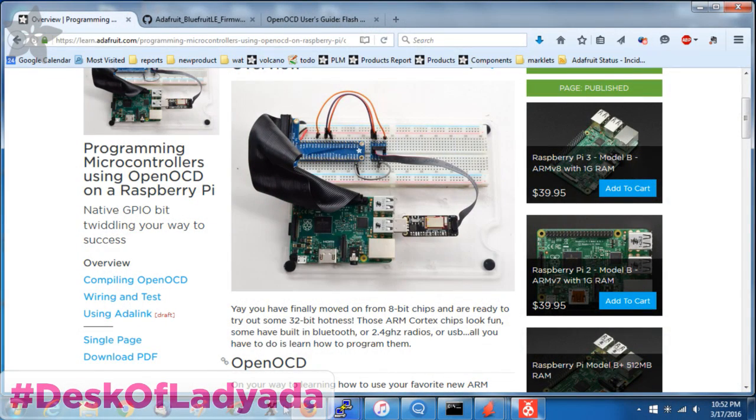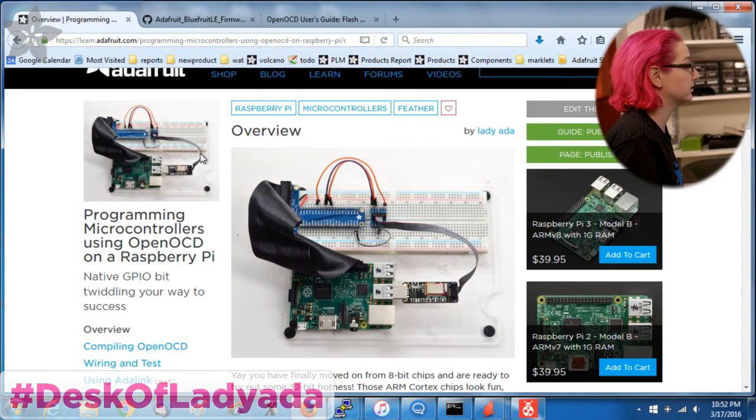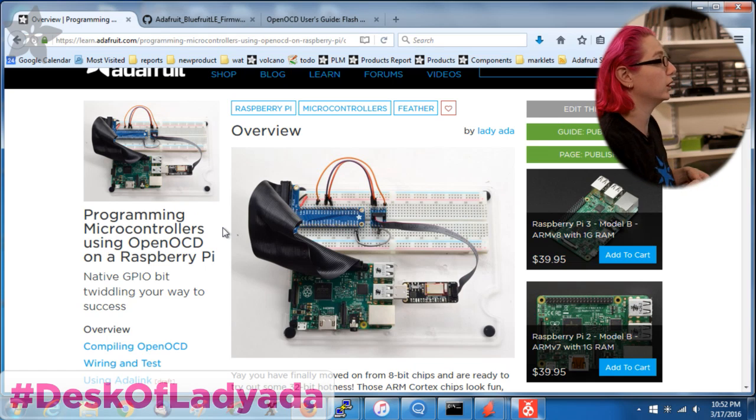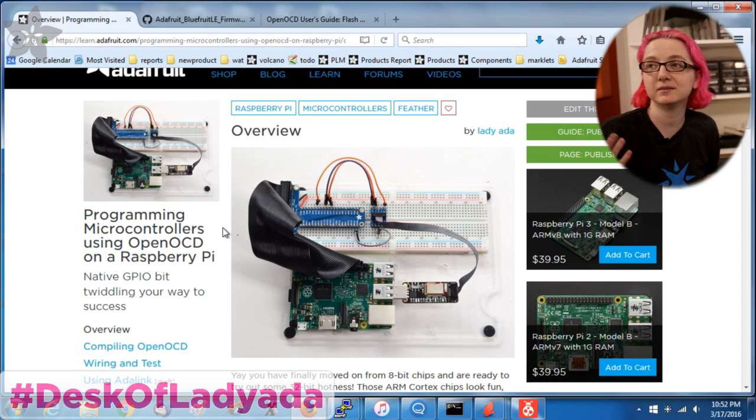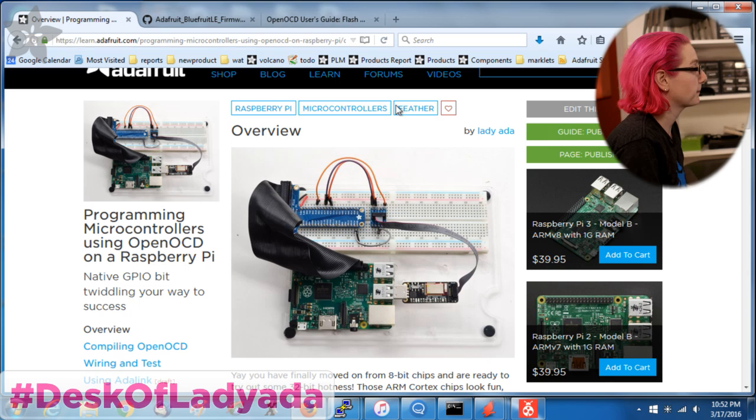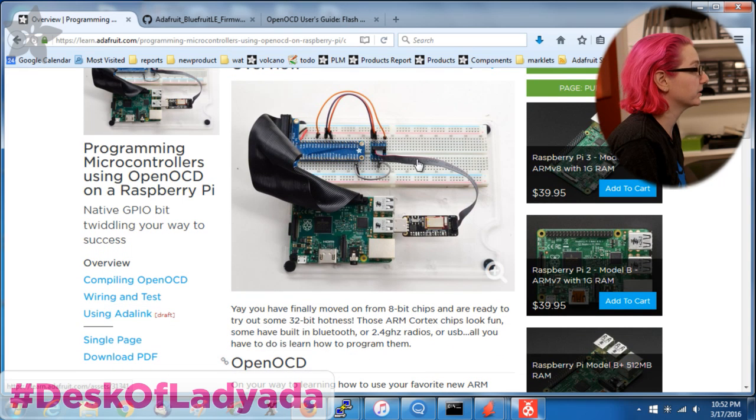Okay, so this is the tutorial. It's called Programming Microcontrollers Using OpenOCD on a Raspberry Pi. Very descriptive. So you've got a Raspberry Pi, I've got a cobbler here, and then I use a little SWD pin breakout, because I use these fine 0.05 inch cables. Yeah, not a big deal.